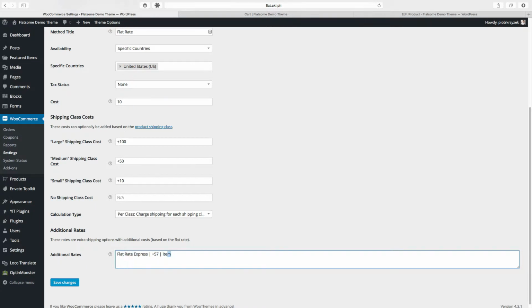Per order means if they say plus $57 and choose the express shipping, so it's easier for you to understand, per order means even if they pick 500 items, it's only going to add $57 for express shipping. But if it's per item, it's going to say plus $57 per item. So if they have 10 items, it's going to be plus $570.